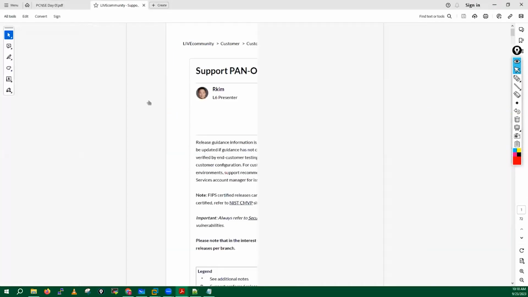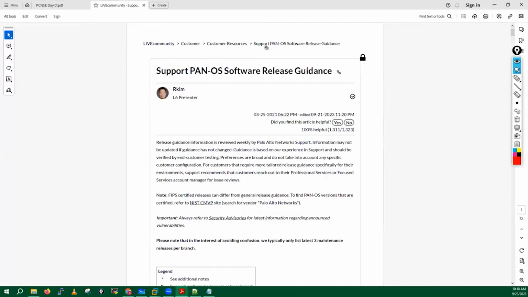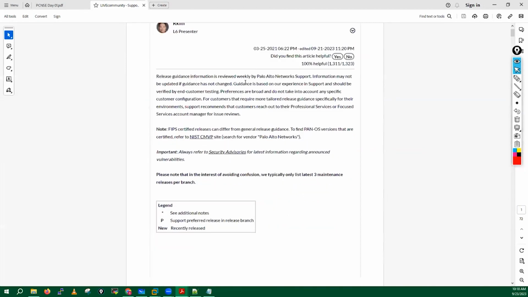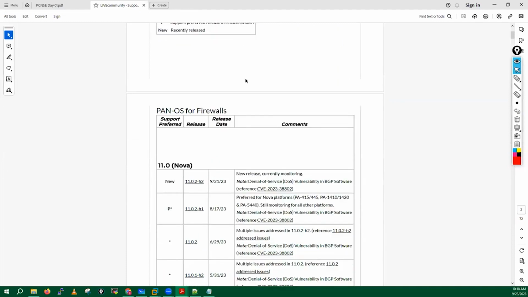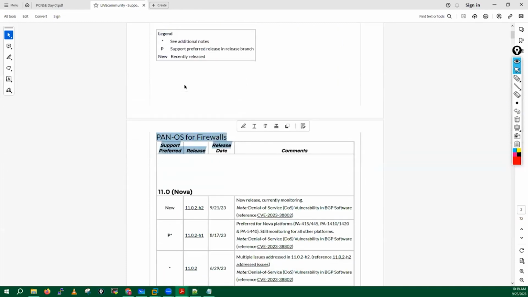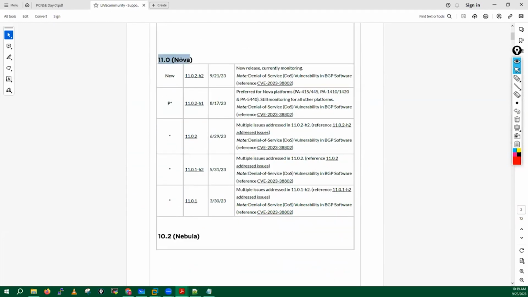So guys, if you want to check what is the latest operating system, you have to search over the internet for PAN-OS stable version. You will be redirected to this link, and in this link you will see PAN-OS for firewalls, and there is a P, which means this is the most preferred version. So guys, the latest version of Palo Alto is PAN-OS 11. This series is known as Nova series, and the most stable version in the 11 series is 11.0.2-h1. This is the most stable version, and this version is basically stable for this particular firewall series.